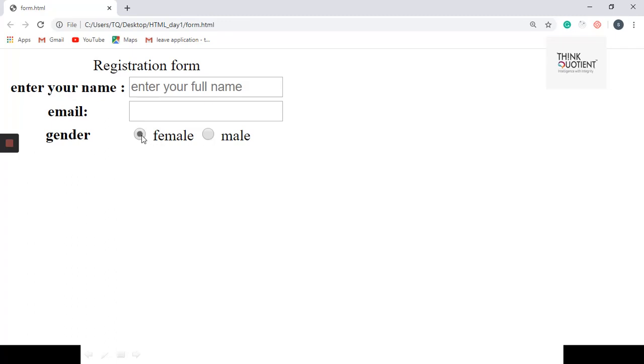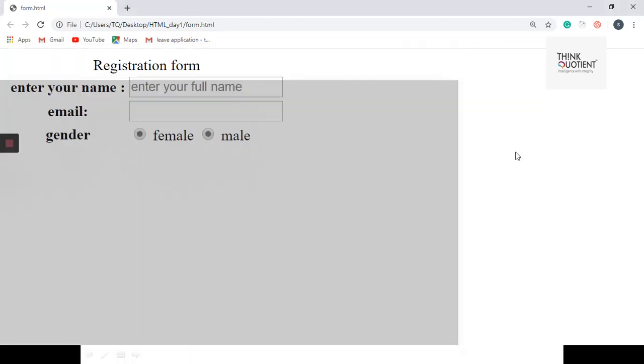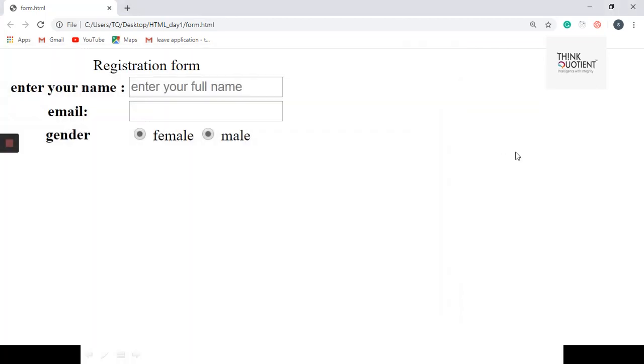So now you can see over here I can select this female because I am a female. Now my mind has been changed and I want to be a male now. Is it possible? So let me check the male radio button as well. Yes, it is possible. I can be a male, I can be a female, right? So in the real life scenario, it is not the case. Actually, you should restrict a user from selecting female and male at a time.